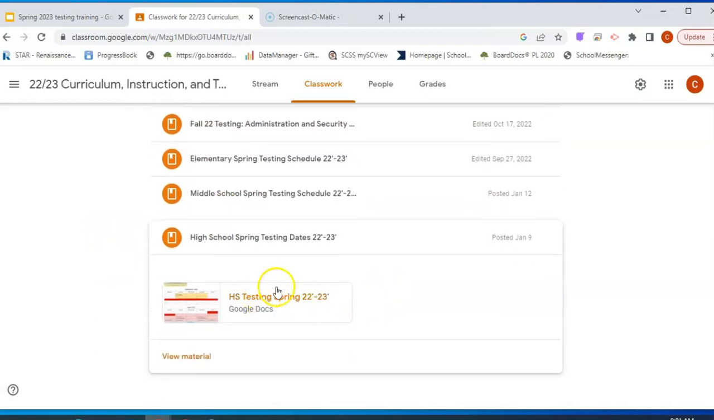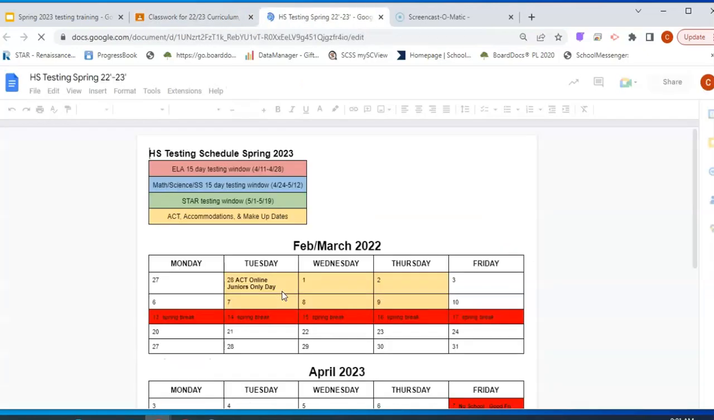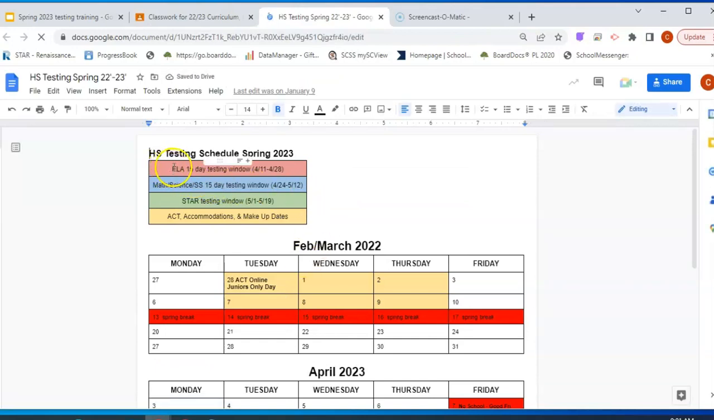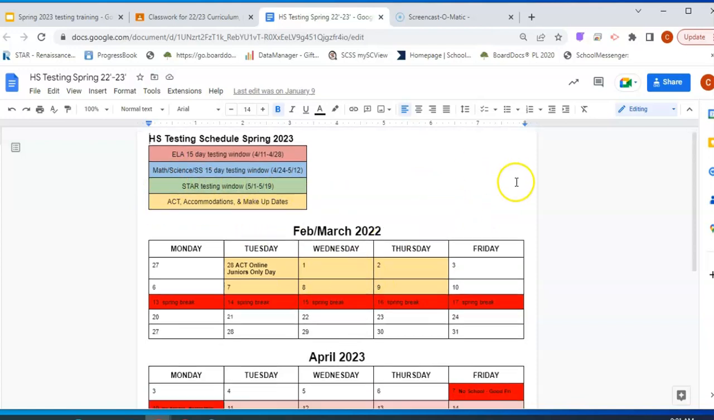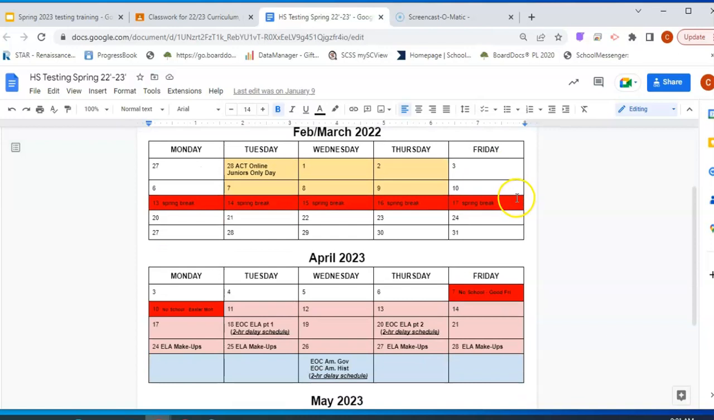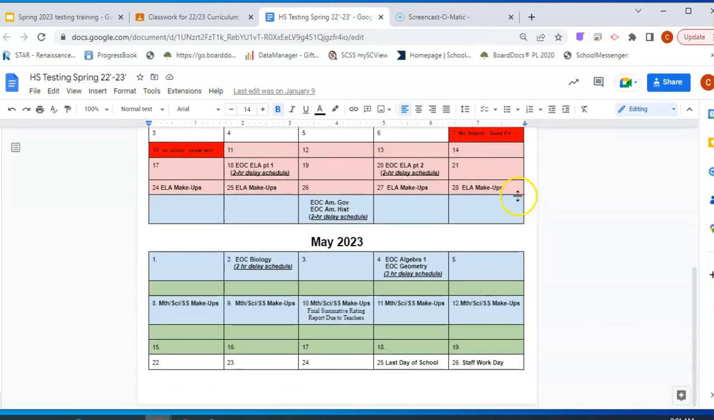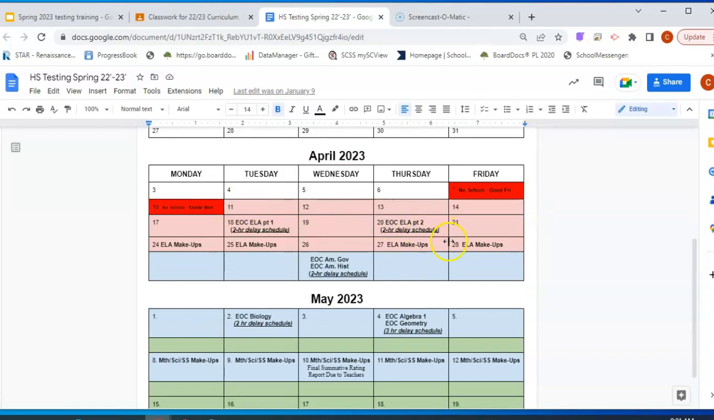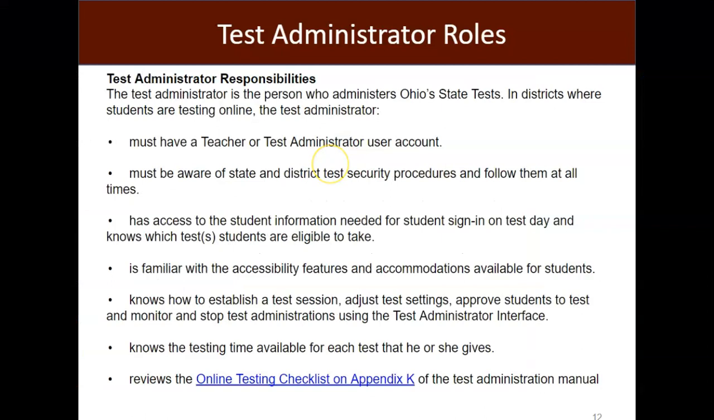So if I clicked on high school, I can see here my high school calendar system. Here we see the 15-day windows in the particular color. We also include STAR for that as well. And because this is high school, we also have our ACT in a different color as I try to get as many spring tests in one document as possible. We have our first window from the 11th to the 28th, and then our second window in blue here, we have an overlap.